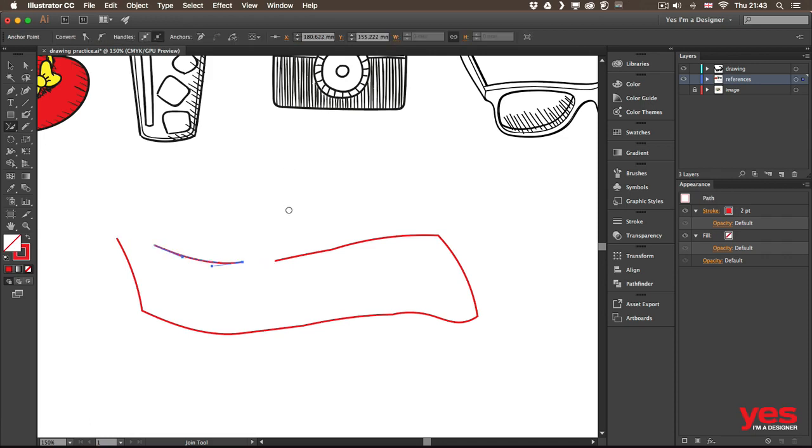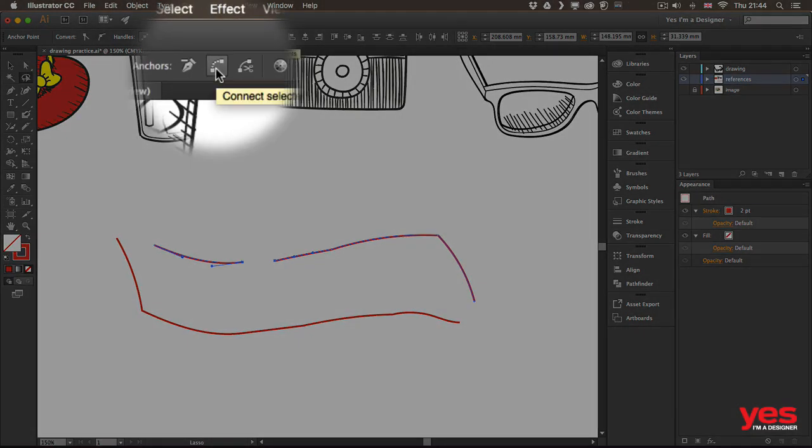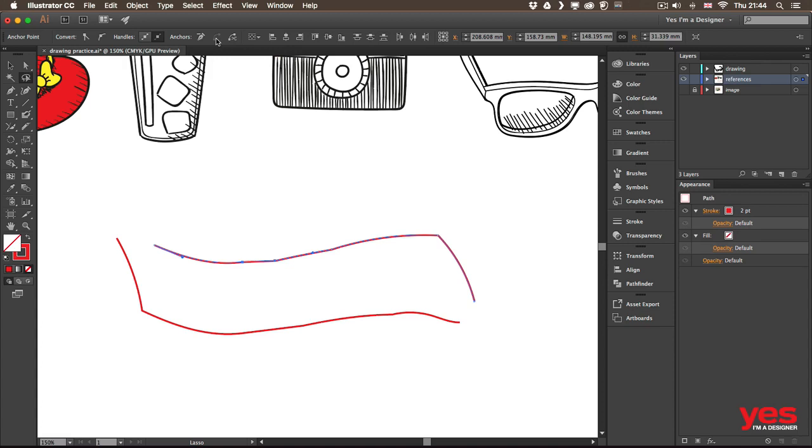Let me go back a few steps and show you what happens if I use on these gaps the other technique, which is available in previous versions as well. What you need to do is to select both endpoints, either with the direct selection tool or the lasso tool. And once they are selected, here in the options bar, you will find this option called Connect Selected Endpoints. When I click on that, you will see it generated the bridge between those two, so it connected them, and it will work really nicely everywhere.